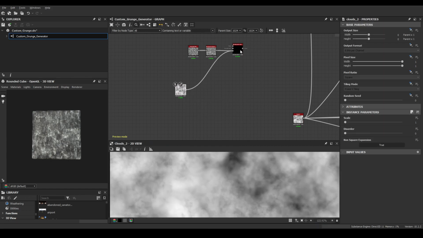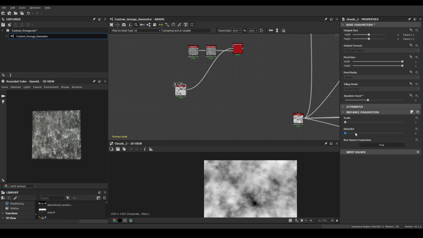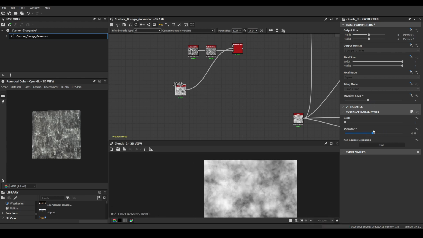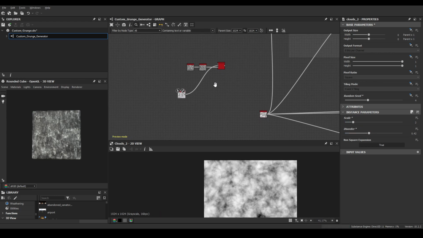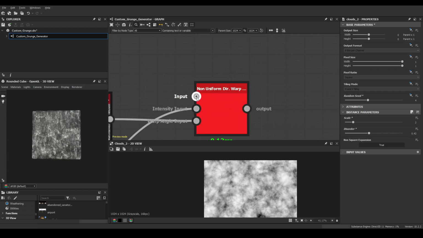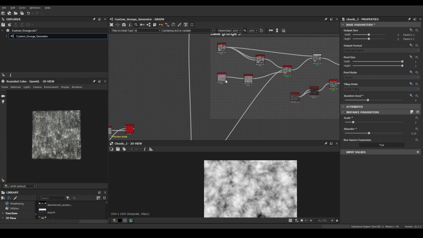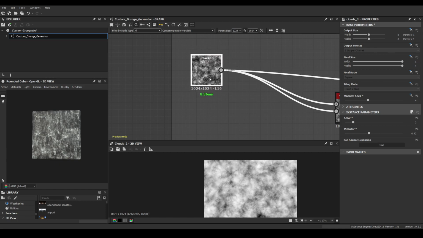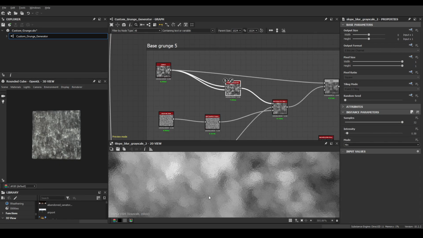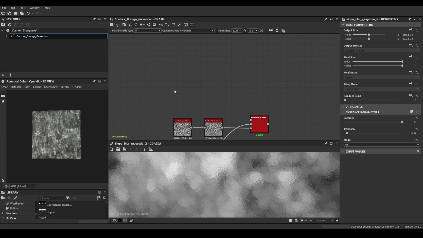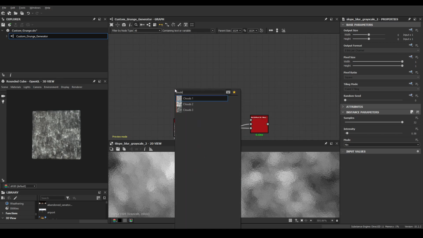And we know that we have a clouds 2 going into the intensity. So let's do it. You can change the randomness, change the disorder, so it's not always the same noise, and the scale a little bit. And then as the main input, let's see what we have. Okay, we have a clouds 3, a slope blur. Let's see if we really need a slope blur. Maybe not. So clouds 3.